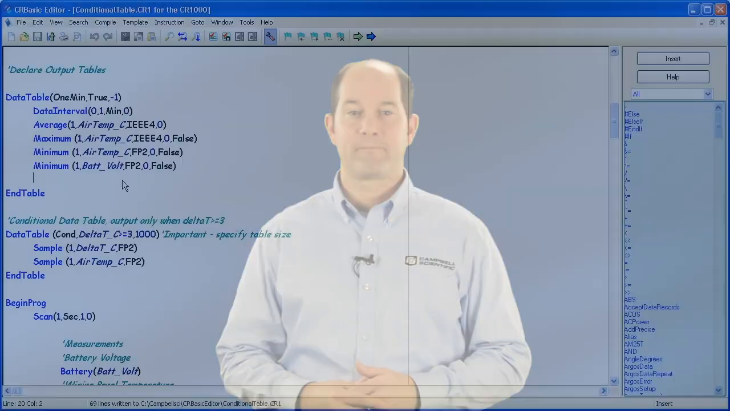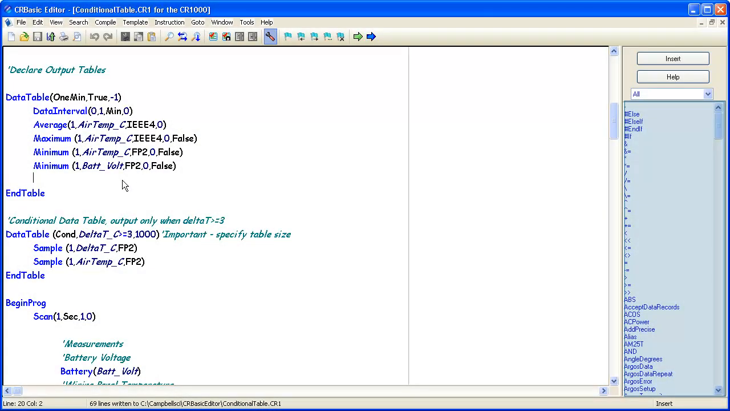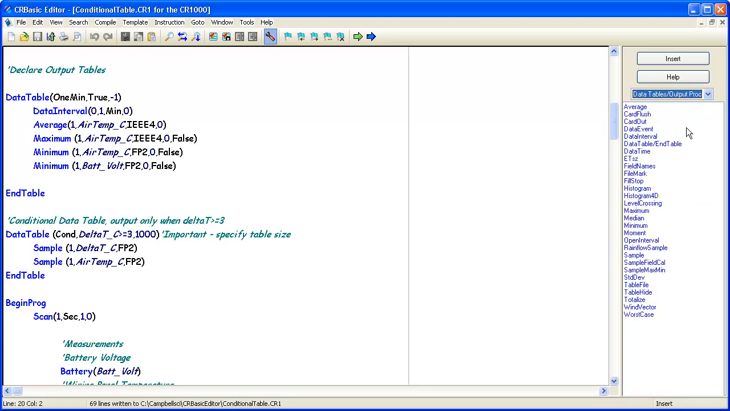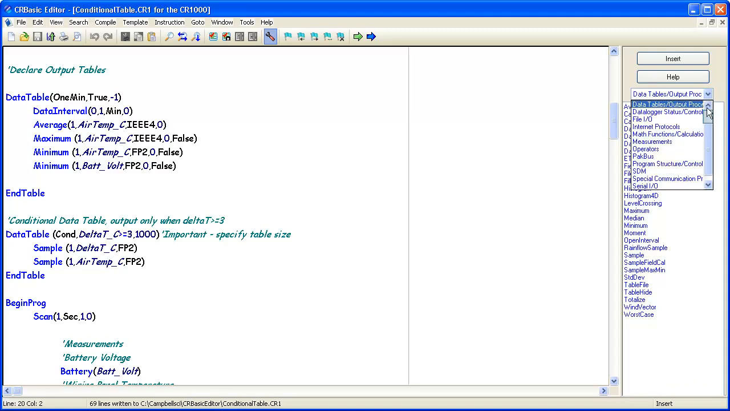The instruction panel of the CR Basic Editor contains a list of the instructions in your data logger. These instructions can be selected from this list or typed directly in the program entry window. By default, a list of all instructions is displayed, but this can be filtered by instruction types using the list box above the panel. By selecting Data Tables and Output Processing, you'll see just the instructions related to that topic. Let's take a look at the full list again.